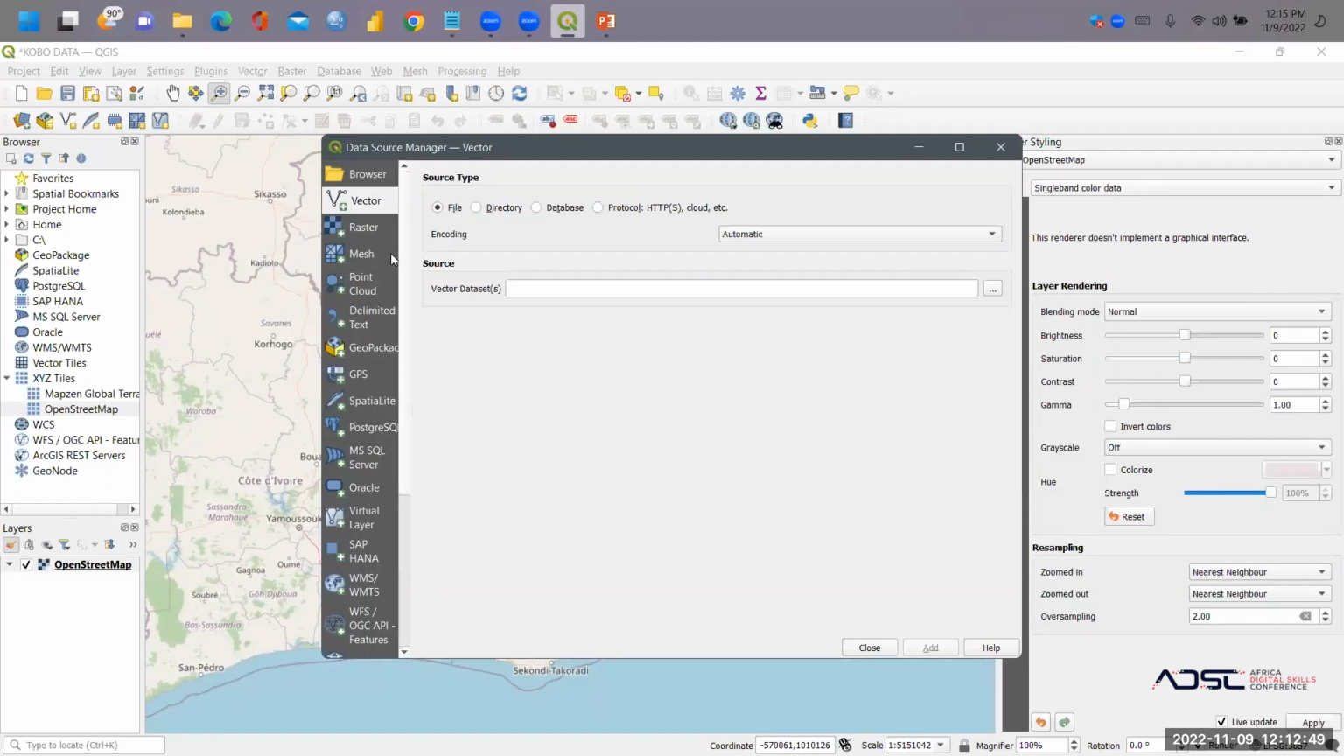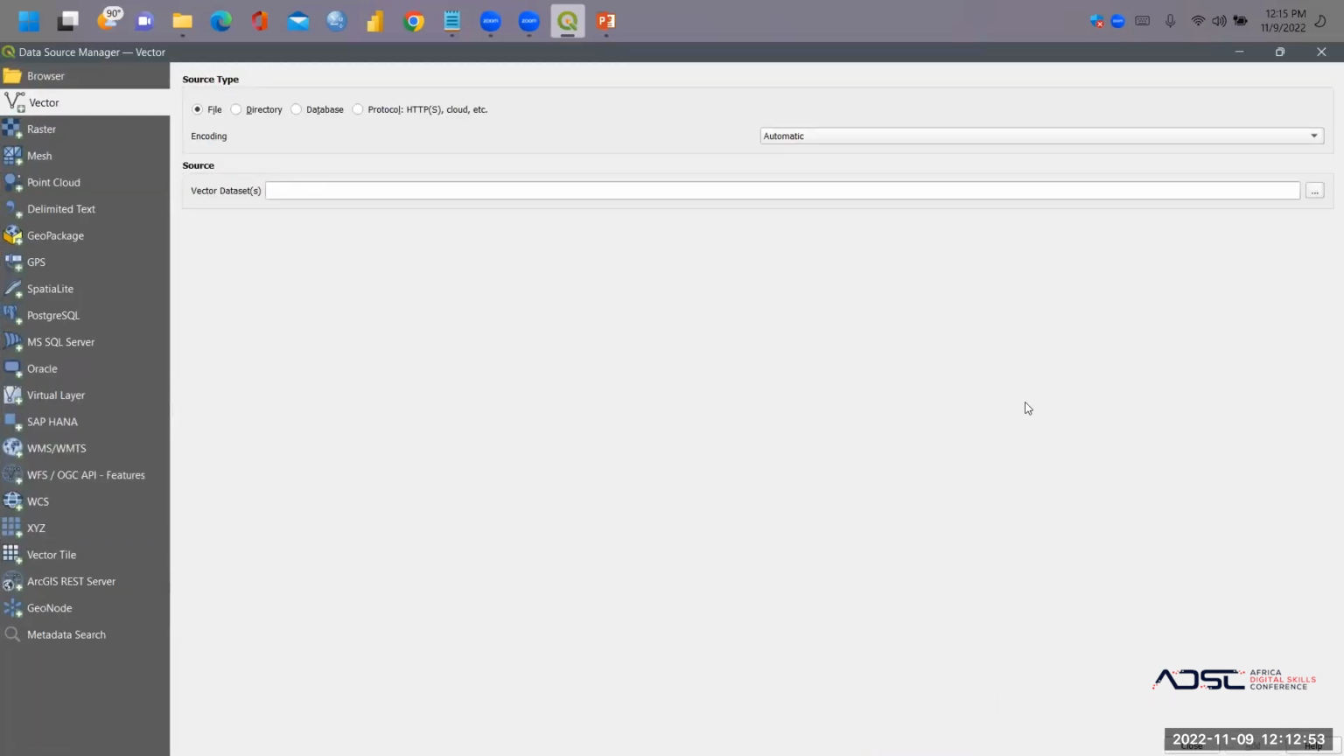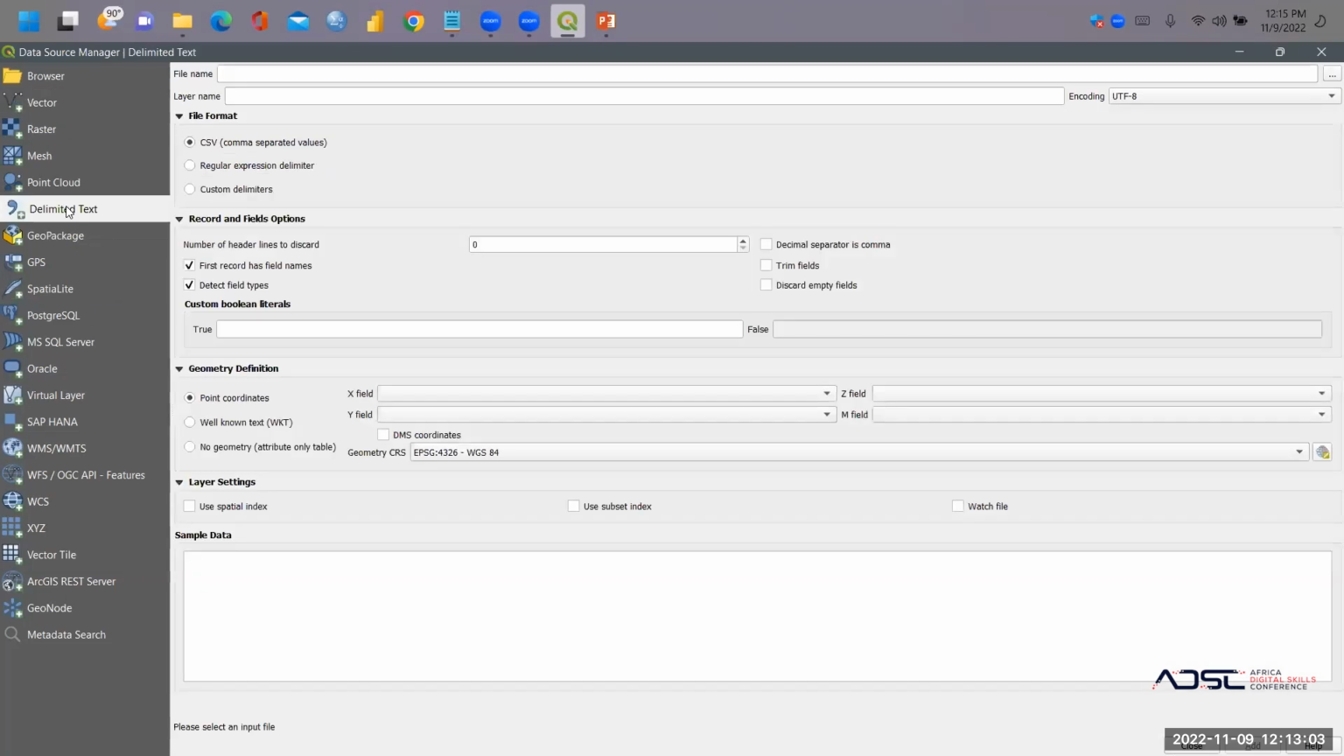So when you open this, I'm going to make it a bit bigger. When you open this, you'll find vector. Now you can load it from here, but I advise that because there's delimited text, you come to delimited text, which is where you can load all types of documents that are saved as CSV and things like that. Now you'll find that on this page, you have what?